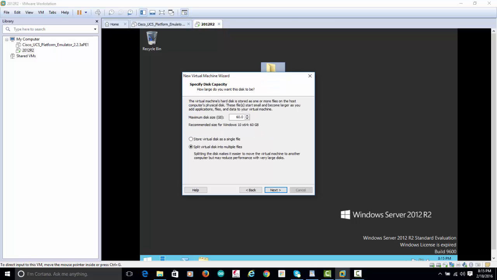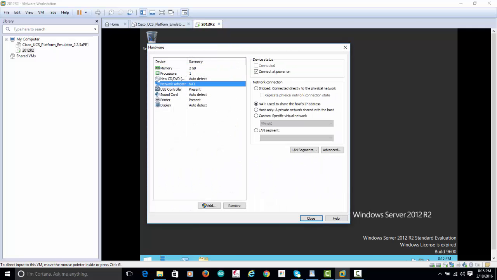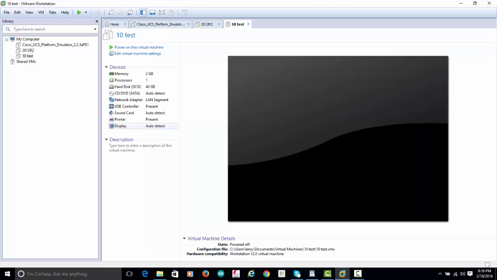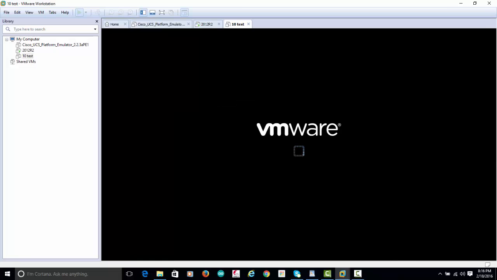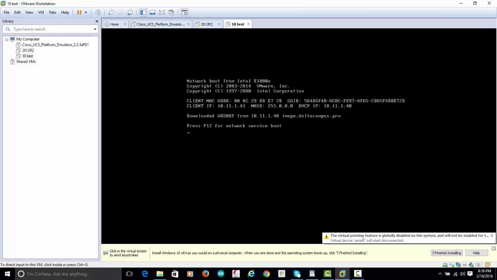Click next, and I'm going to change this to 40 gig as well. Select store virtual disk as a single file, makes things easier to manage. I need to change my hardware because I need to go to my network adapter, select my LAN segment like I did before. I called it Leroy. So now it knows that that's the network that I want to boot from. Click finish on it, and we should fire this up. And it should want to boot to the network as soon as it comes up the first time. And there you go. Let's hit F12 to run it.